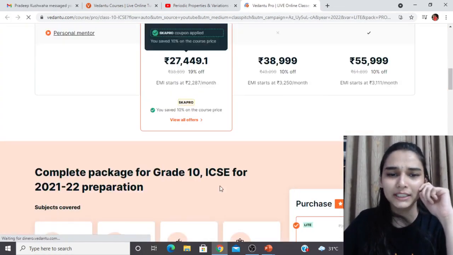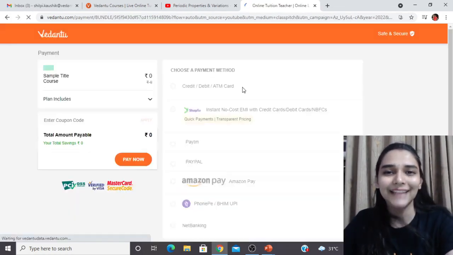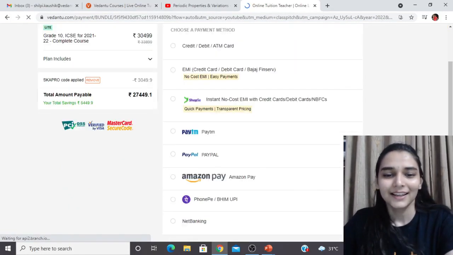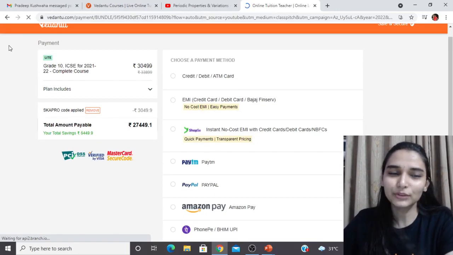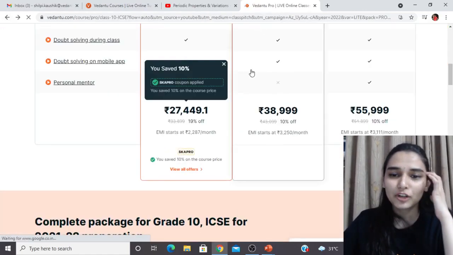You can also go for year subscription, you are getting a guarantee there, ठीक है. So guarantee है and EMIs भी है, no cost EMIs are available, so easy payment, so there won't be any pressure on the parents also.